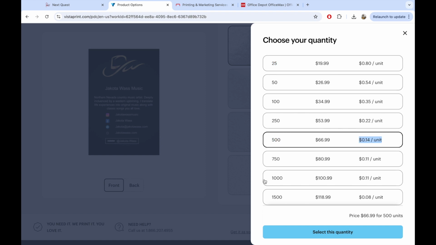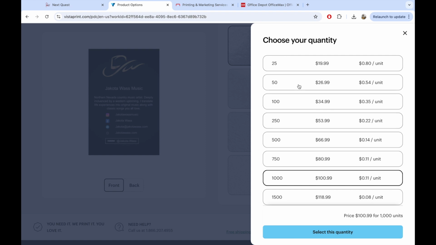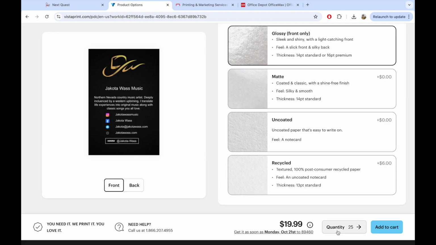I'll normally get either 500 or 1,000 cards, and that will last me for a very, very long time. You can give them out as business cards as well. If you get 1,000 cards, it's only 11 cents a unit, so it's very cheap if you do it that way. I know it could be $100 to get started, but it's a lot cheaper in the long run versus getting only 25 cards for $20. So I would recommend getting more of a bang for your buck here.